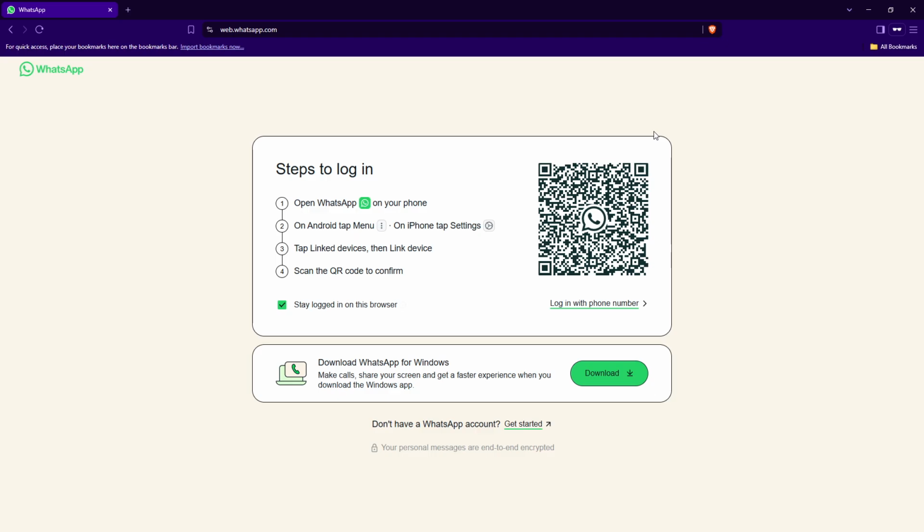Finally, it's time to put this QR code to use. Grab your phone, open up the WhatsApp app and go to the settings menu. From there, look for an option that says linked devices or a similar name. It may vary slightly depending on your phone's operating system. This is where you'll choose to link a new device.